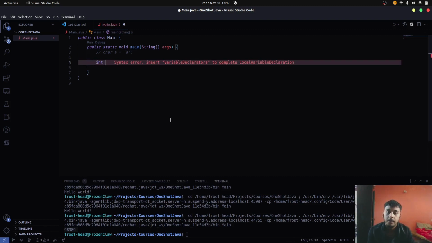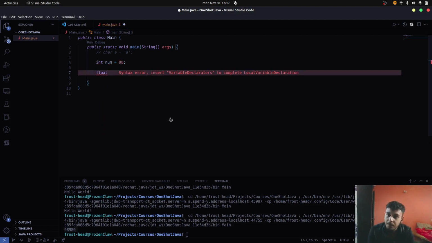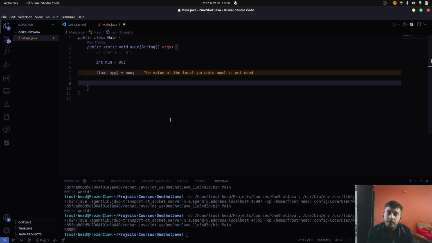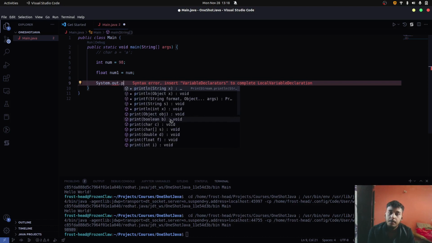Let's declare an int. Say int num equal to 98. Now I can typecast it. I mean, if I want to change the data type of it, for example, convert this int into a float, I can type in float num equals num, or I can give it another name. In Java, we can't duplicate these names, so I am going to call it num1.